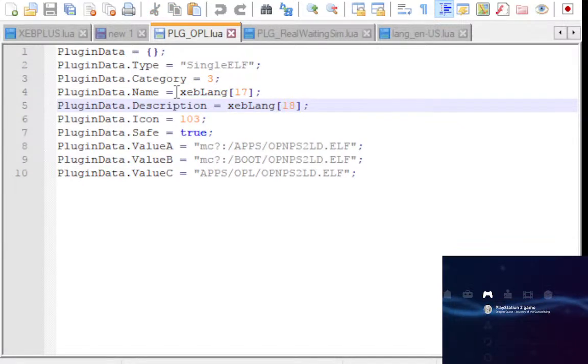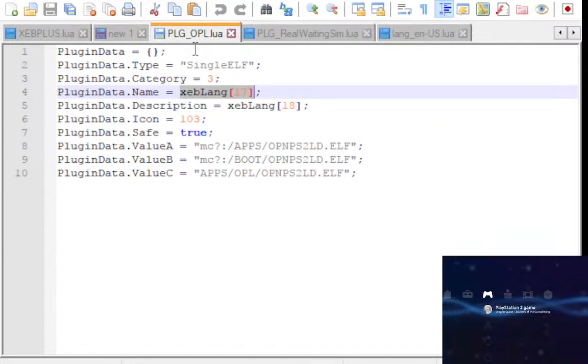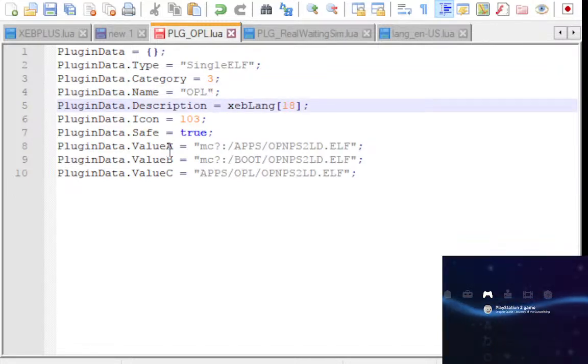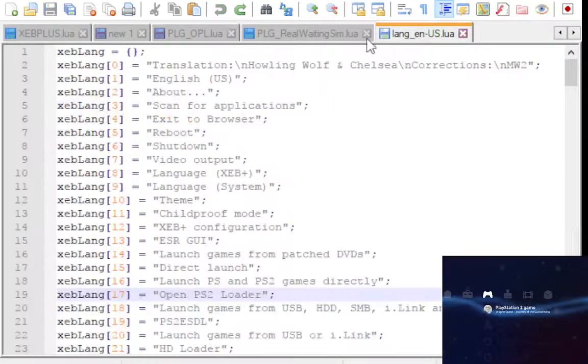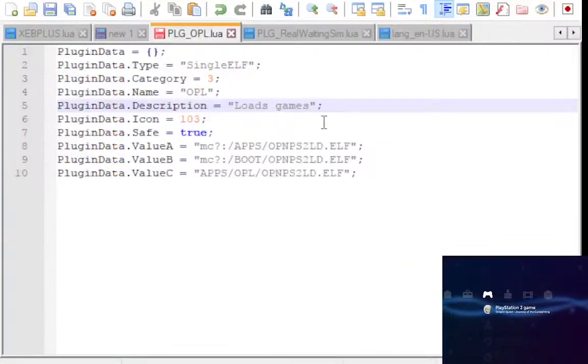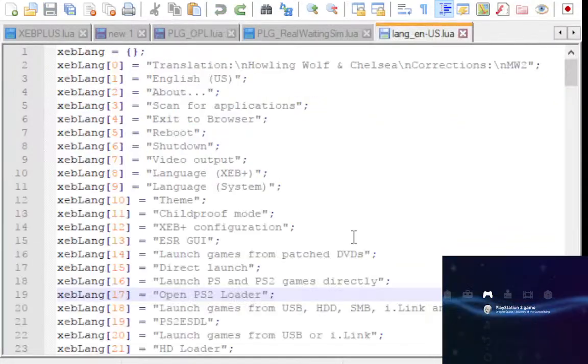So why do we grab them from a table? Well, instead of just saying, sorry, I left this in Japanese, instead of saying this, for example, in OPL, well, that's the reason, because not everyone speaks the same language as the one who made the plugin. And we would also like to add as many descriptions as possible to everything.